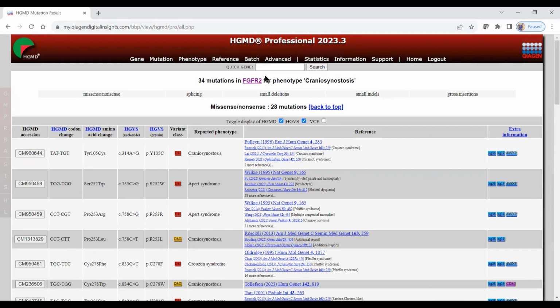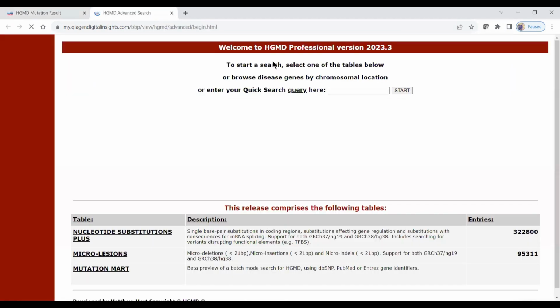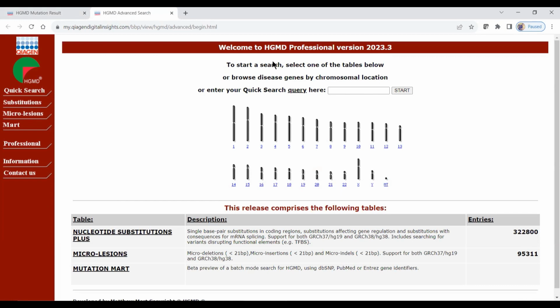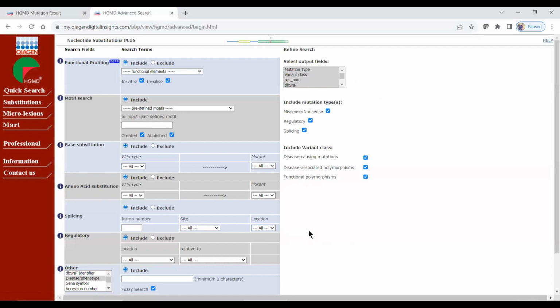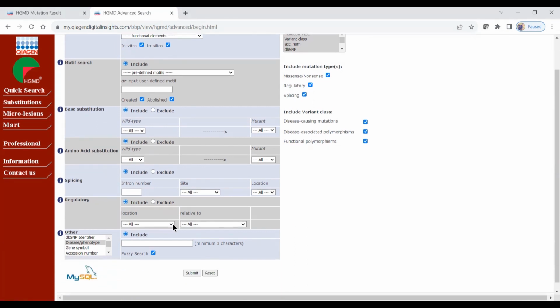Now, some users will also use the advanced search option for panel design. And so here we're going to use the Nucleotide Substitutions Plus option. These parameters provide you with the flexibility to identify different and more specific types of variants that you're interested in. For example, say you're designing a panel, and you don't just want to focus on the exonic region, but you may also want to go towards the intronic region. You can define that here. And likewise, you can use any of these other advanced search features to get more specific and granular in the exact types of variants that you want to identify.